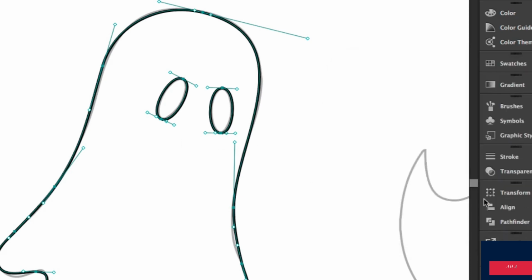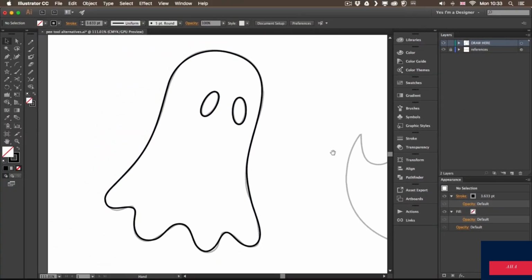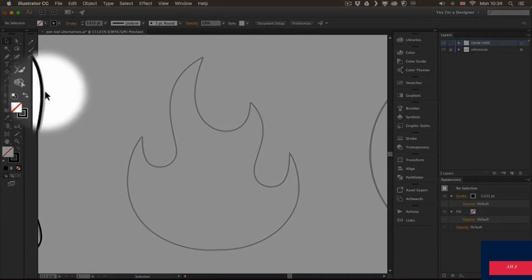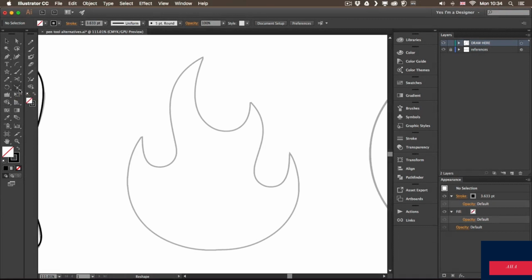Now, the second example and the second method that I wanted to show you is the Reshape tool. You can find this tool here in the toolbar, but I prefer to use it in combination with the pen tool. So this approach is slightly different because here you have to first draw straight segments and then convert them into curves. So for this method, you still need to use the pen tool to draw the path like this.